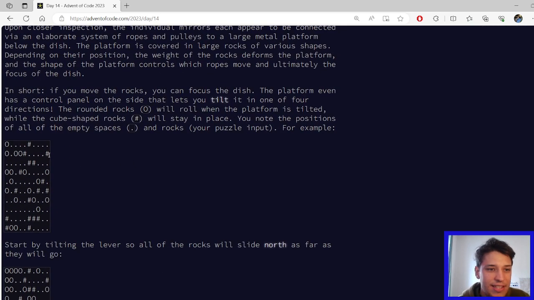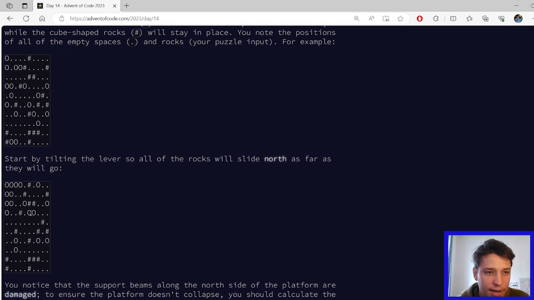So what we're given today is a platform, and it has three different entities on it. There are those round rocks that can roll around. There are the square rocks, which are fixed in place, and there's empty space. What we do for the first part is we tilt the platform north so that every rolling rock rolls to the north direction. And then that will end up looking something like this.